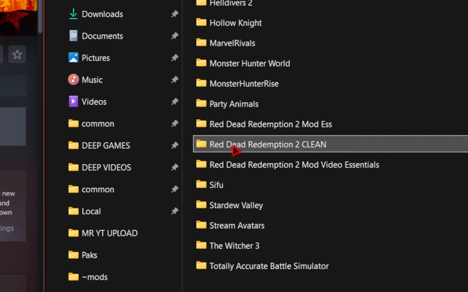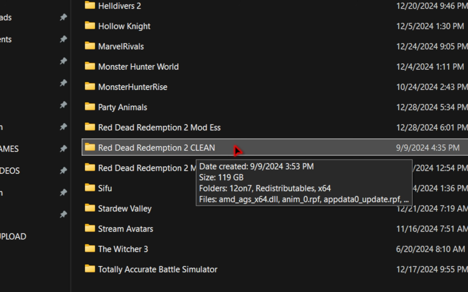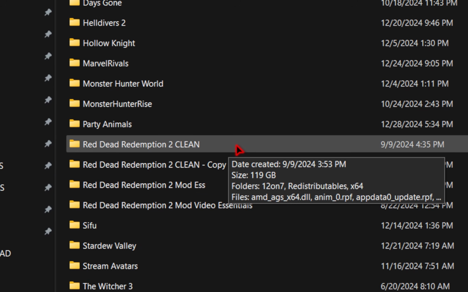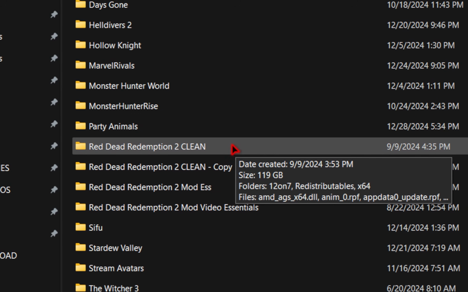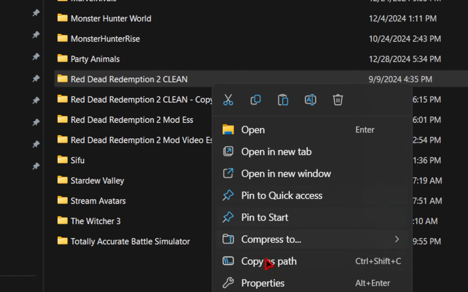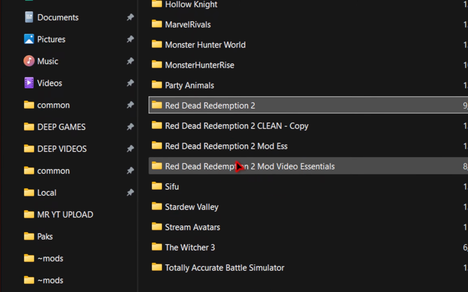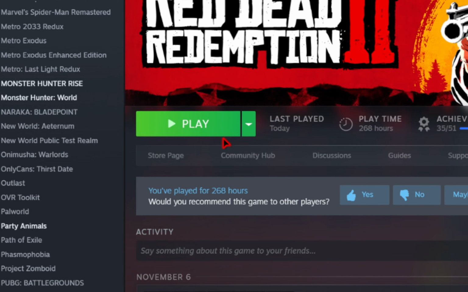I happen to have a clean folder right here, which I always keep handy so I don't have to just re-download RDR2, but I'm going to make another copy real quick since we'll be modifying this one. You can keep multiple copies of RDR2, so if you want to play online, it's probably easiest just to have a fresh RDR2 copy, and anytime you want to go online, all you need to do is rename it back to its original name. So whichever one of these RDR2 just says Red Dead Redemption 2, that's going to be the folder that Steam recognizes when you hit that play button.